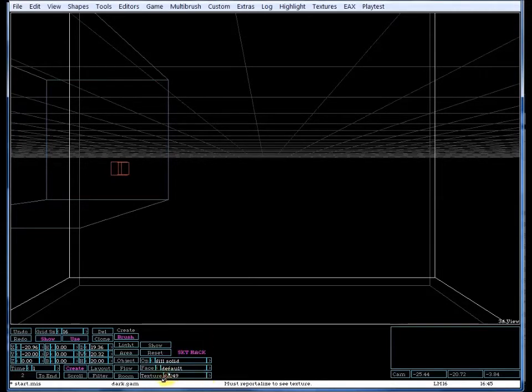Now you'll notice it only has two textures, 0 and 249. This is because this current mission file does not have any texture palettes set up. In other words, we have not set up any new textures to be used in this scene.